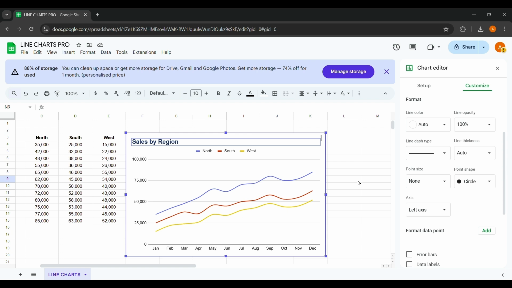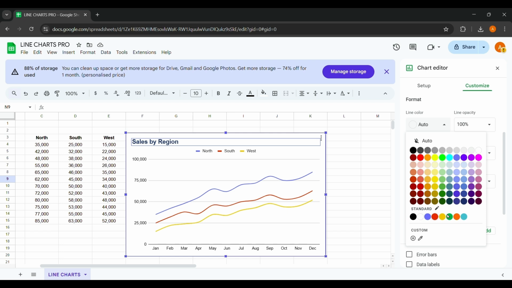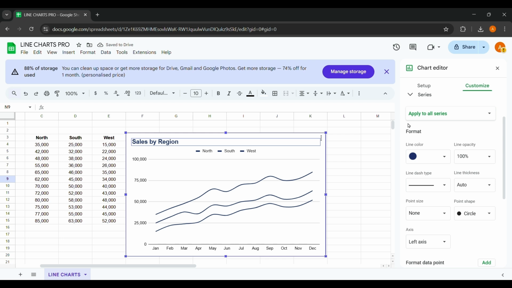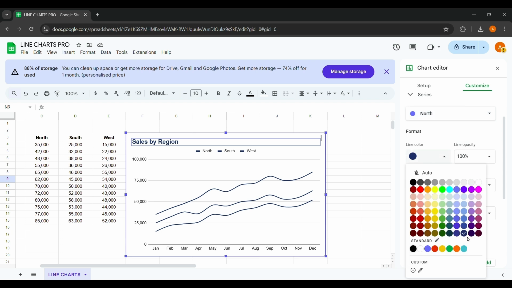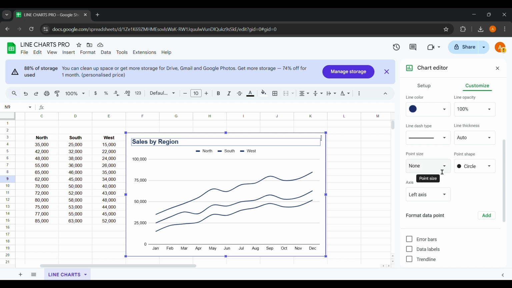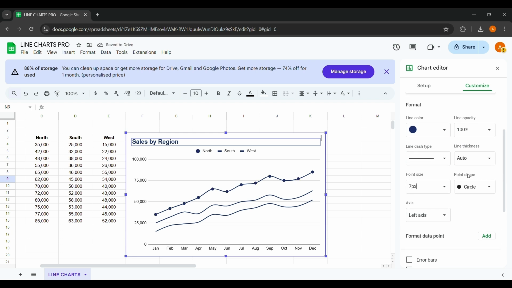I can change the colors of the lines here. So my first line is North. I will make it darker. Oh, you see, it's a mistake. You can learn from my mistakes. I applied it to all series. If I want only North to be dark blue, I need to pick North and set the line color to dark blue. What else I will do here is the point. So we'll make the point size 7 and leave it as a circle.